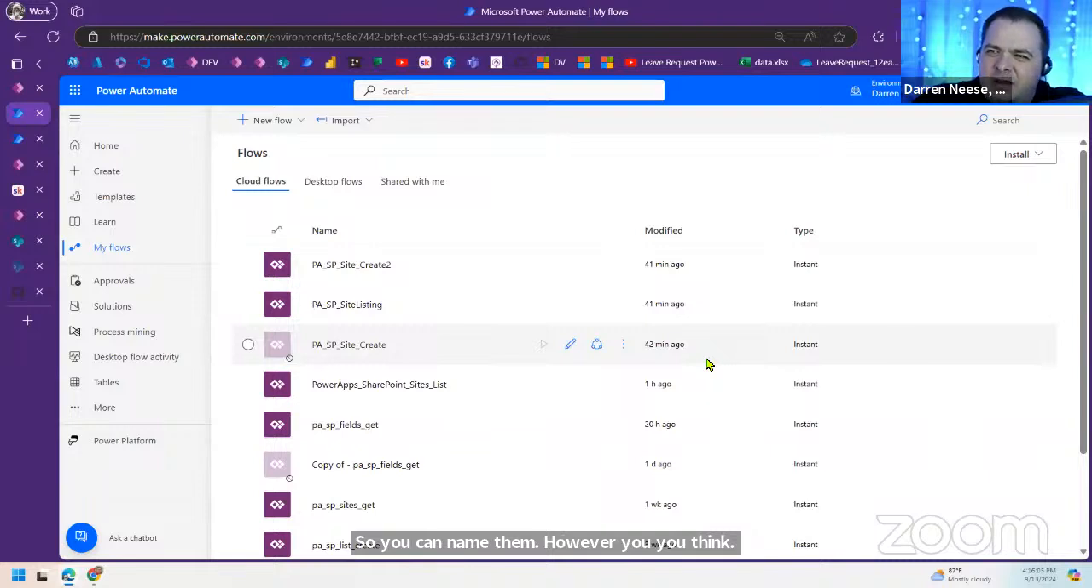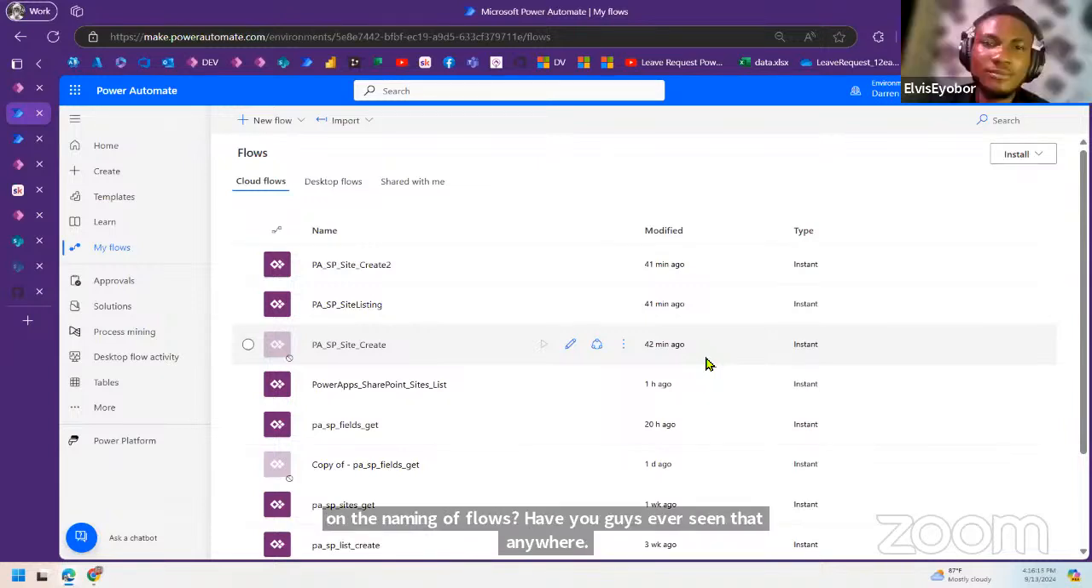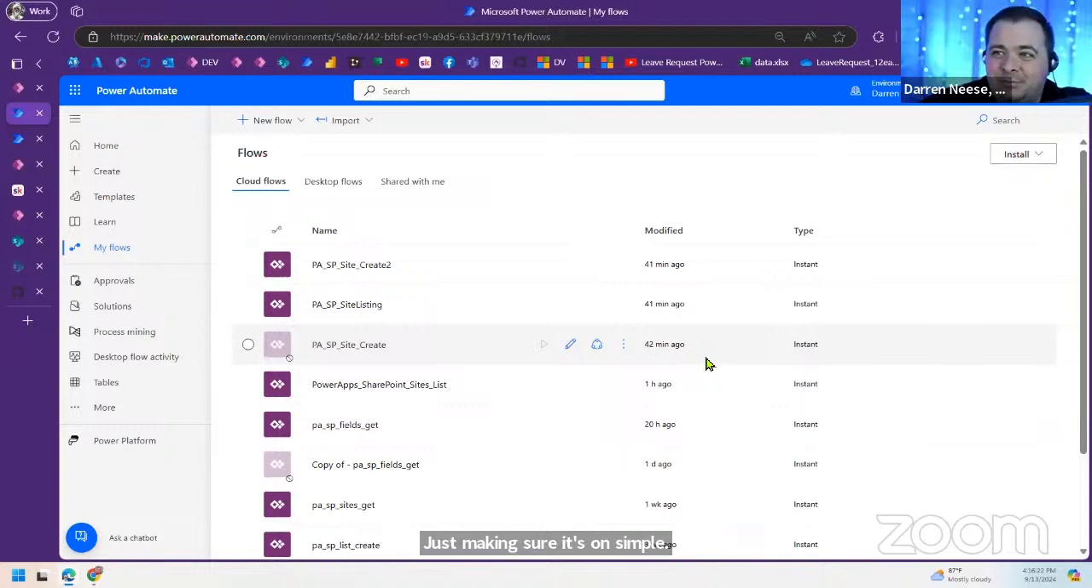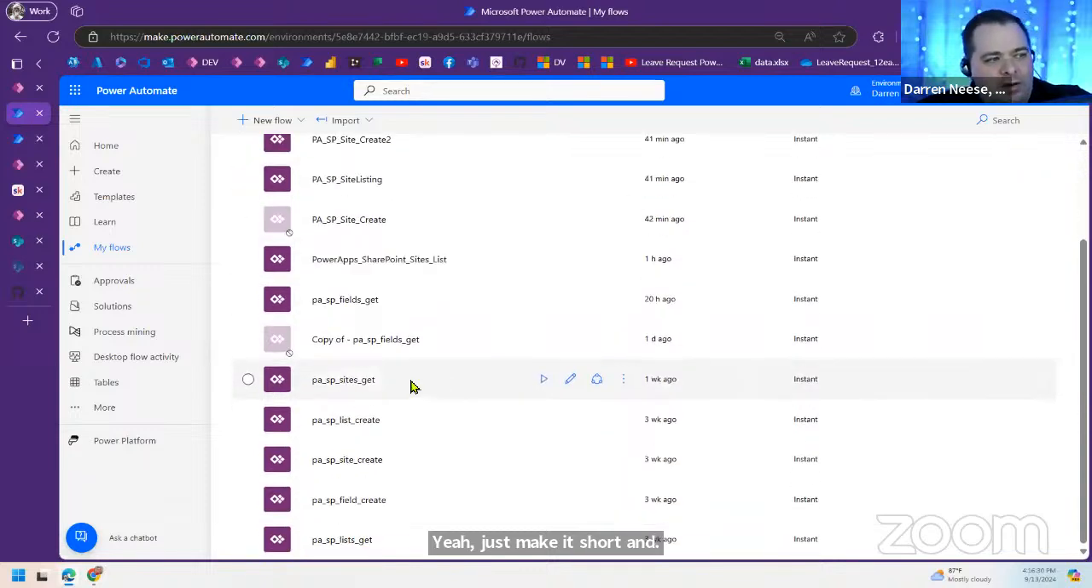Do you guys know, is there any recommended best practice on the naming of flows? Have you ever seen that anywhere? I know there's best practices with PowerApps, but maybe there is a document out there. Just make it short and simple. Oh, short and simple. Yeah. And that's what I was going for.